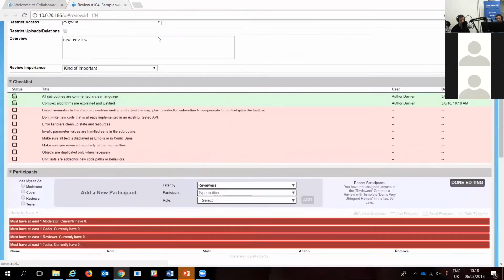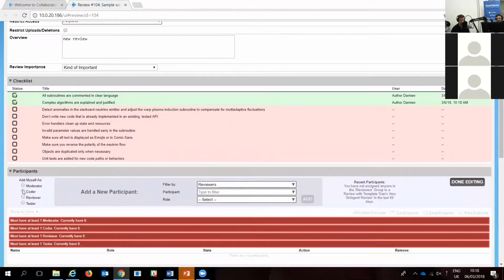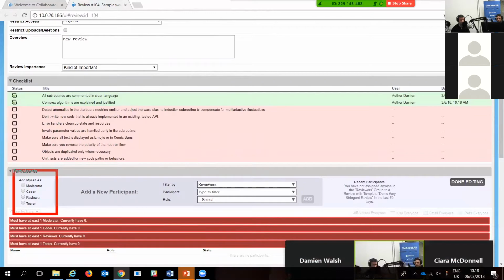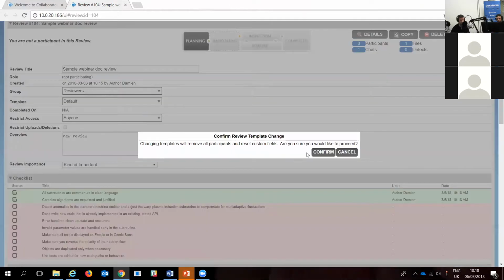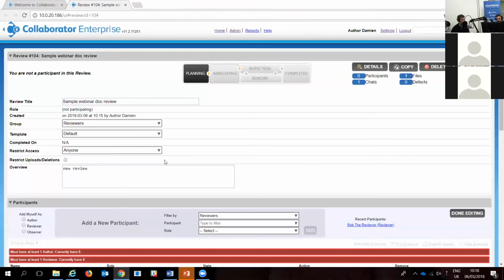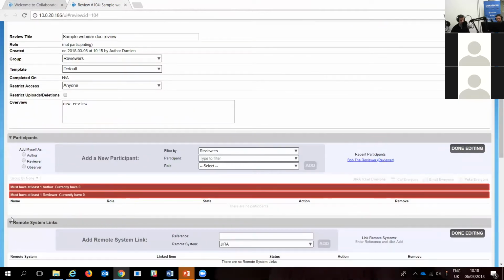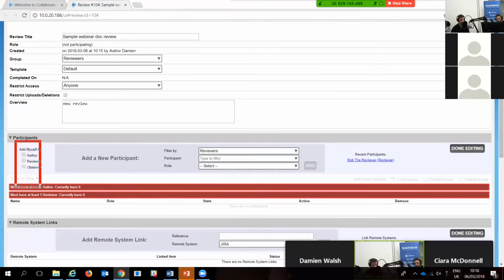And as well as that, you can see here that I've got my participants. And my participants can be customized. So you can see here, moderator, coder, reviewer, tester. These are all customizable. So if I go back in here to my default template again, which will be one that you guys will be familiar with when you start using Collaborator, you'll see here that we've got the standard participants. We've got our author, our reviewer, and an observer.